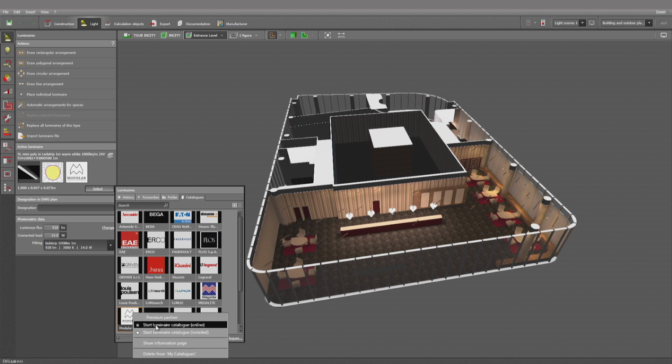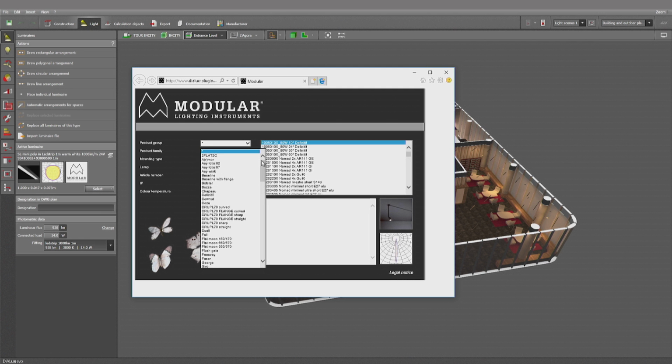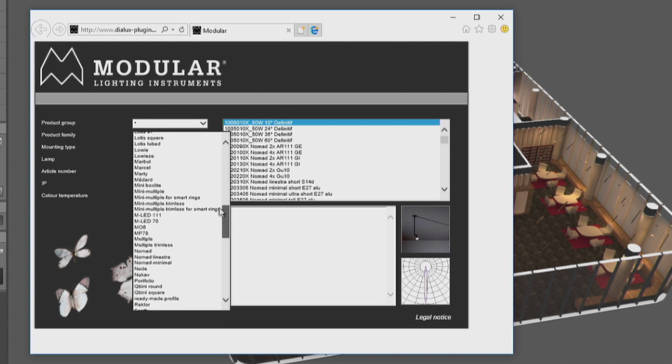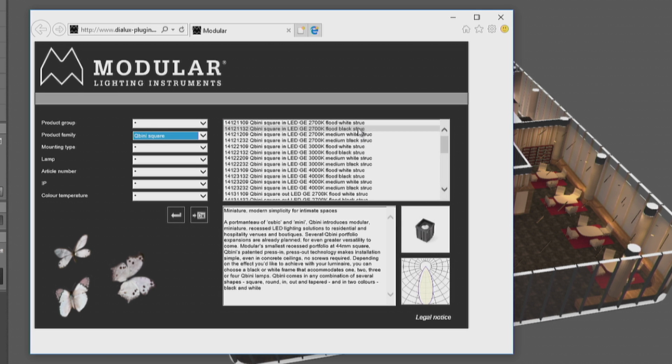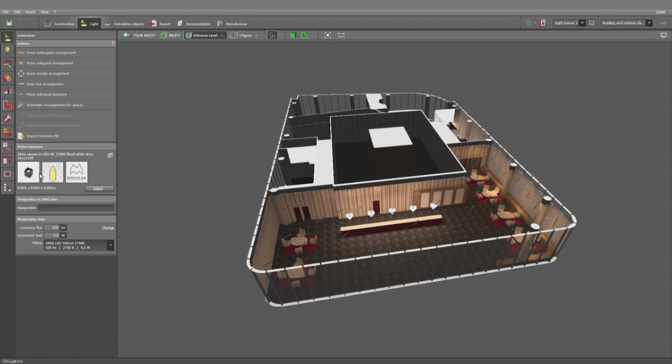Working with catalogs, many manufacturers offer you the opportunity to choose either the online or the offline, which means the installed catalog. Looking at the online version, you're always more up to date, at least in most cases, giving you the choice between the latest products of each and every manufacturer. Let me pick one of those luminaires. I think the first one will do it, and I can transfer it from their internet page, from their online catalog, directly to my project.